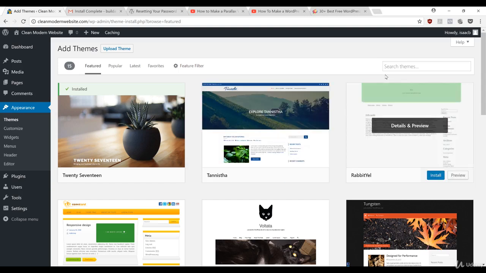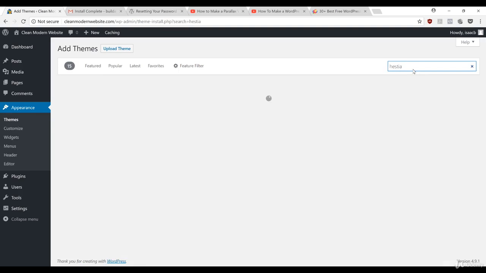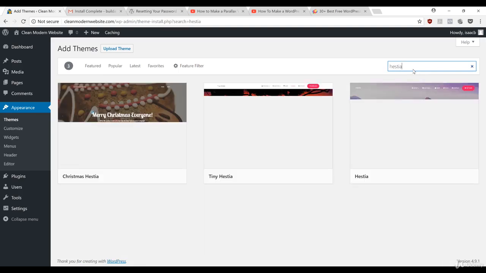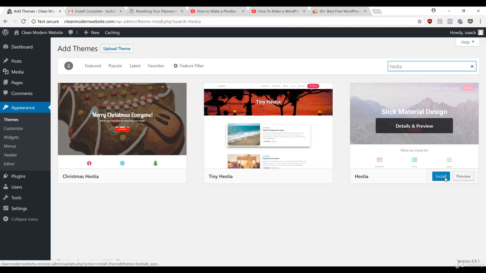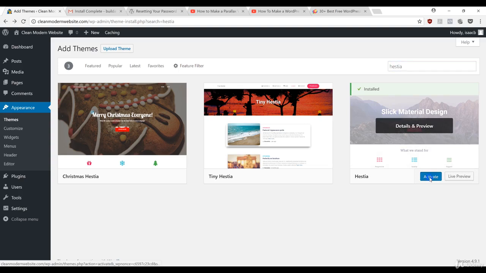So what you want to do is go to this here, hit search for themes, and type in Hestia, and it's going to do the search for you and bring it up. You're going to hit install, and it's going to start installing it for us. And then you want to hit activate.